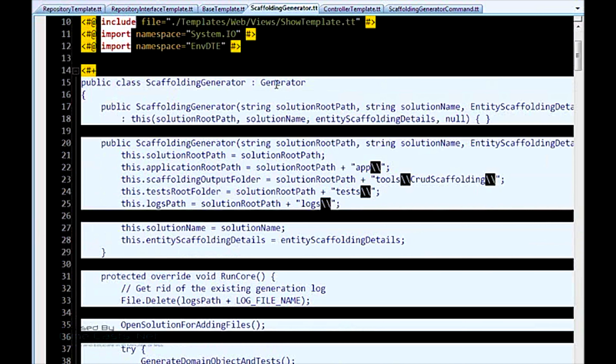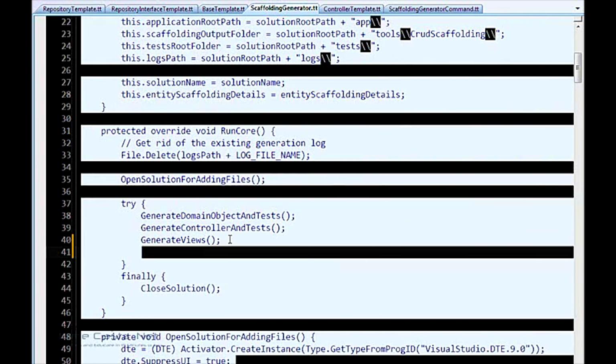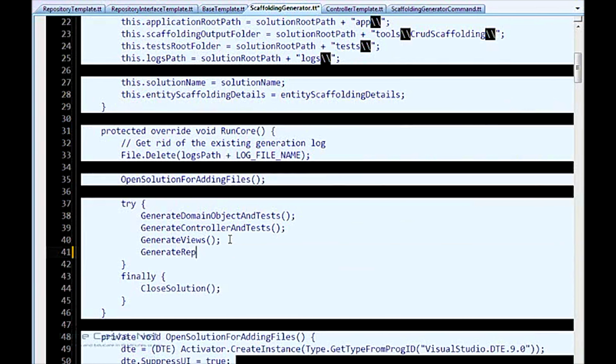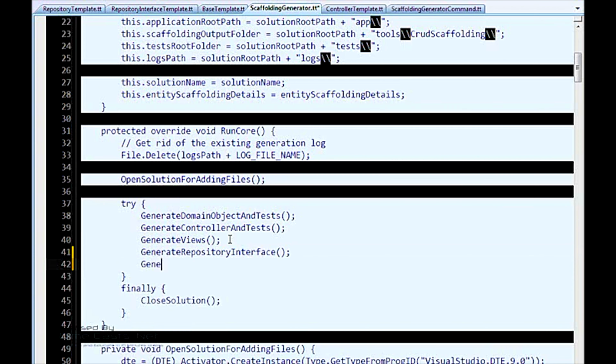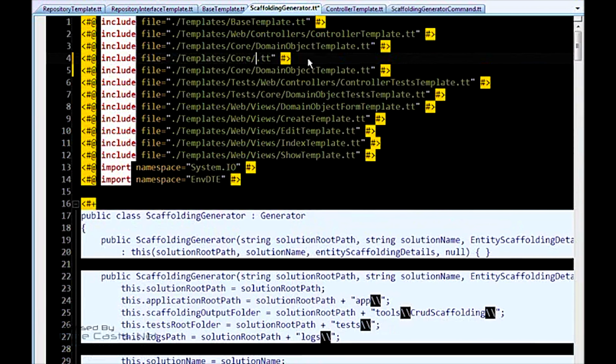It's an actual T4 Toolbox generator, and here you can see it calls this method to generate the domain objects in the tests, generate the controller in the tests, generate the views. To that we add generate repository interface, generate repository. Okay. We also need to include these two templates in our includes at the top.